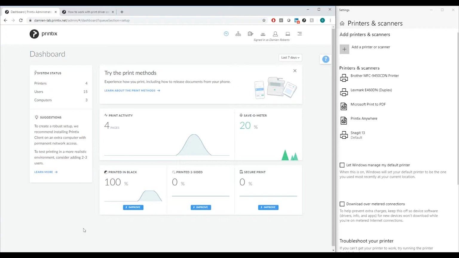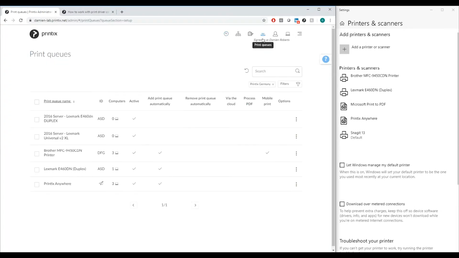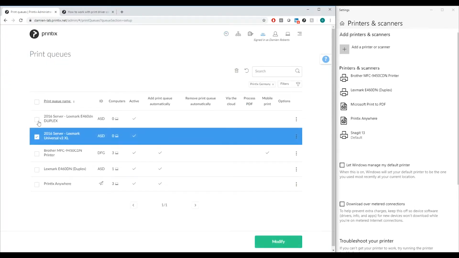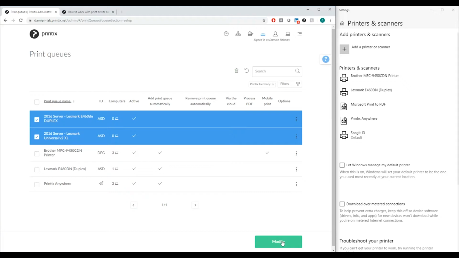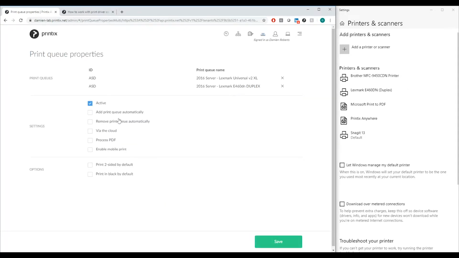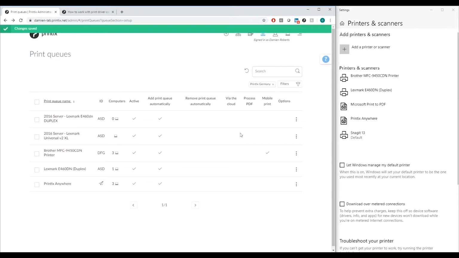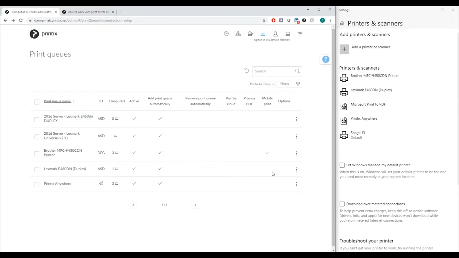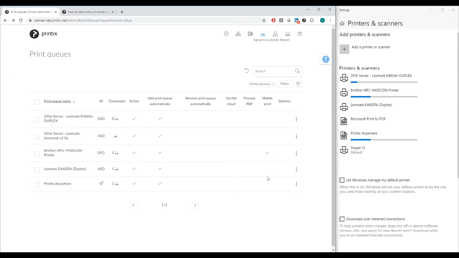Let's imagine we have several different printer queues that are installed on any given computer. Let's just go to the printer queues and do a batch configuration, modify those two print queues, and say we want to add these automatically, save that. This is going to install those two printer queues on my machine because I happen to be on the same network as these printers.